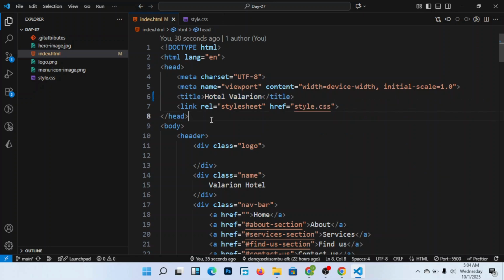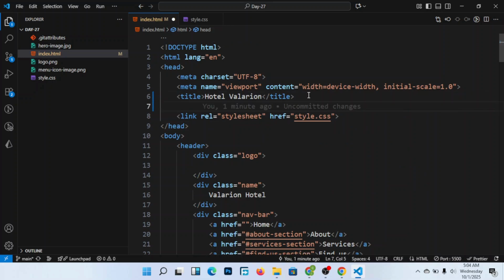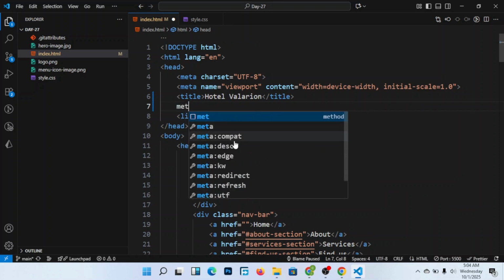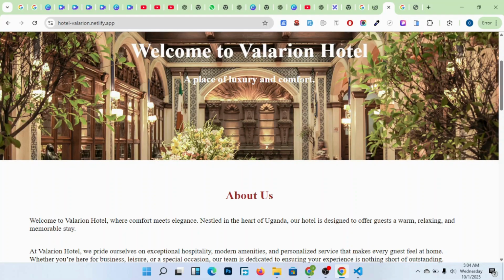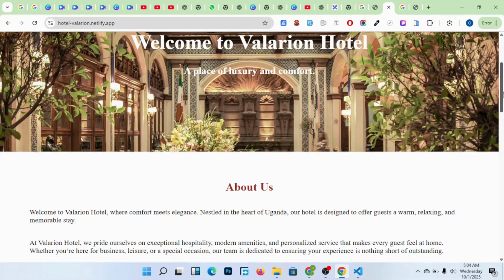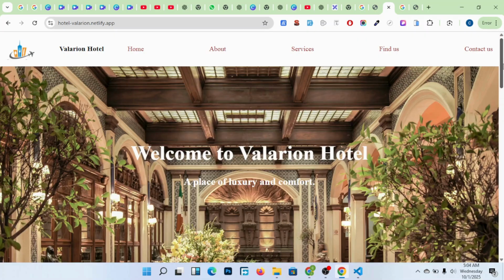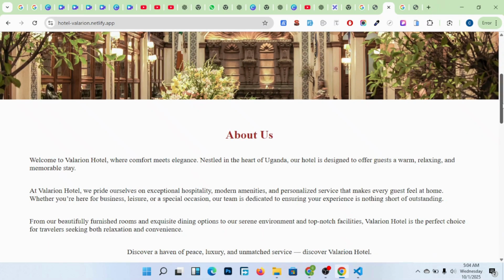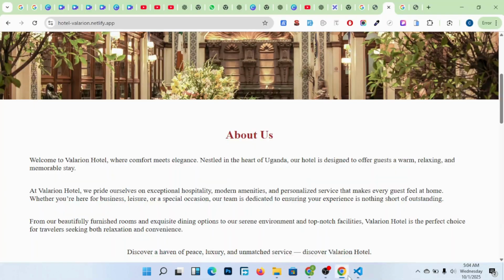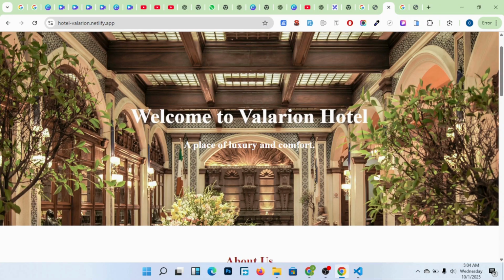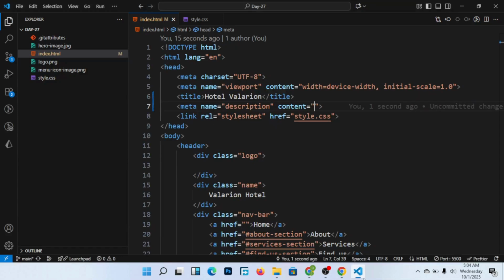Another thing you have to do is put a very good description. I come here and say meta description. You see here, meta name description. What describes this website? A place of luxury and comfort. You can put many nice words. I look for a description and I say a place of luxury and comfort, and I put it even there.